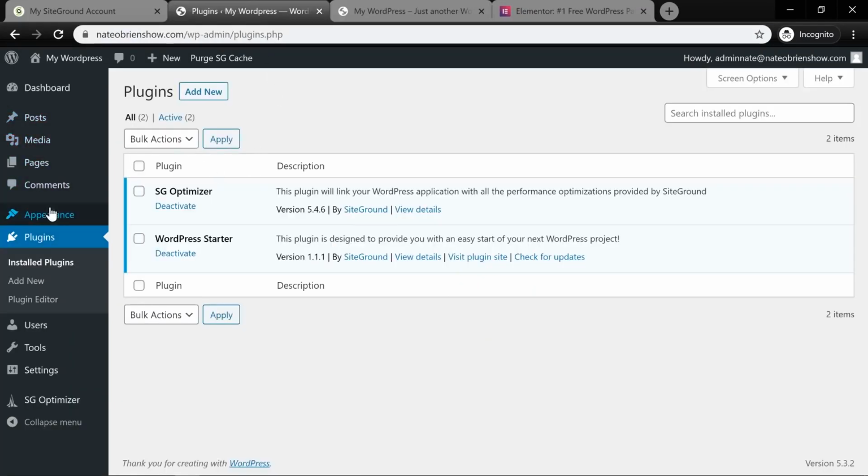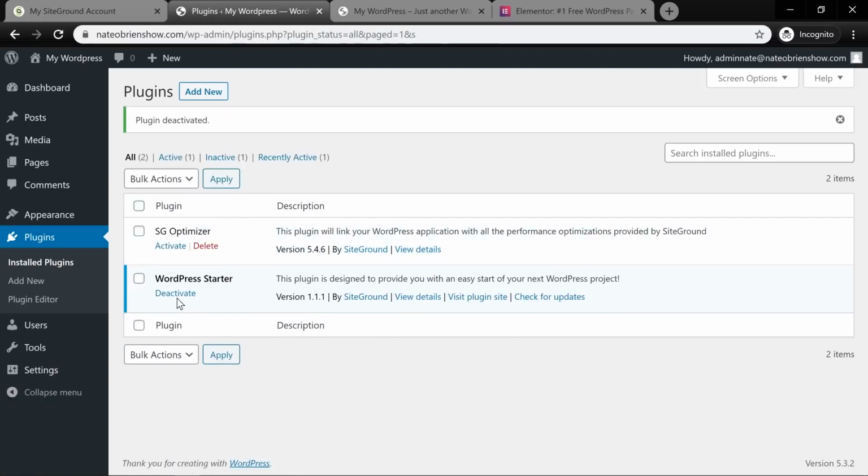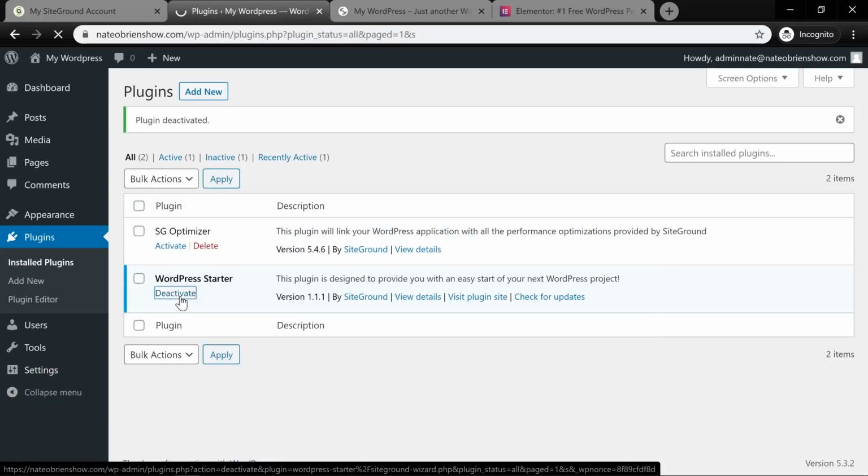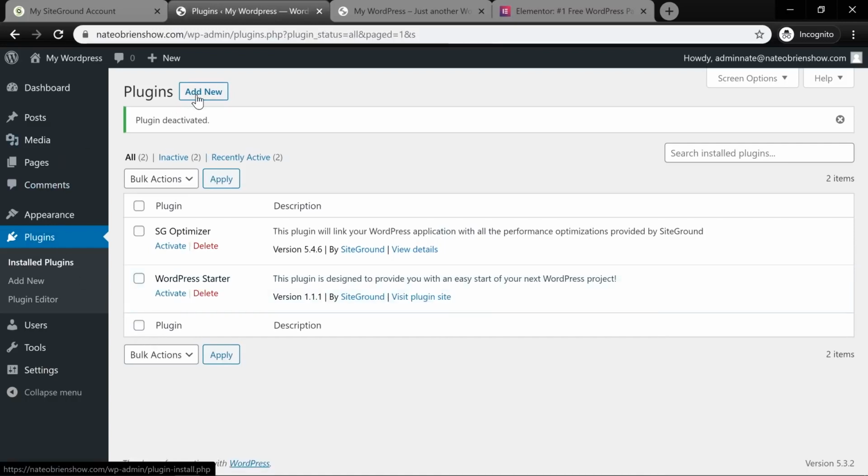It's going to be the fastest way to really kind of edit your website. But if you want to install more plugins here, you can certainly do that. We can remove both of these. We can deactivate SiteGround Optimizer, and we can deactivate the WordPress starter as well. But then we can add new plugins. If we click add new plugin here, hopefully I'm not going too fast.